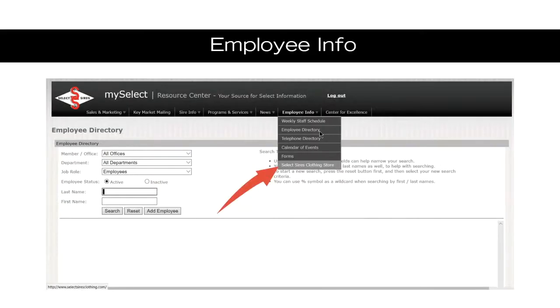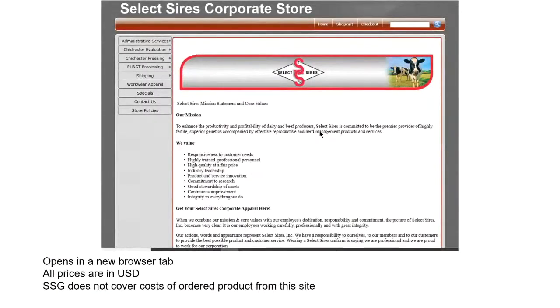There's also, under the Employee Info tab, a Select Sires clothing store. If you go there, it opens in a new browser tab. All of the prices that will be marked are in US dollars. And just a note that SSG doesn't cover the costs of ordered products from this site.